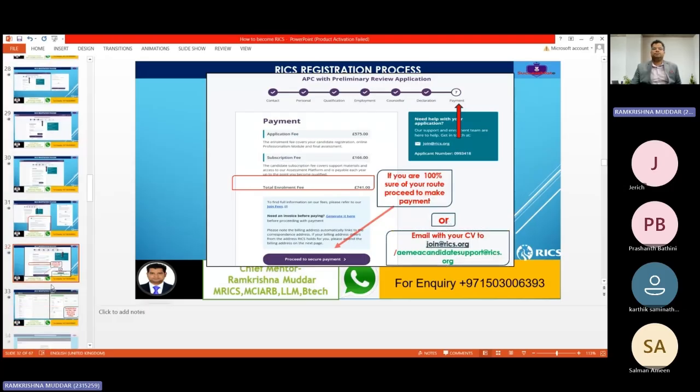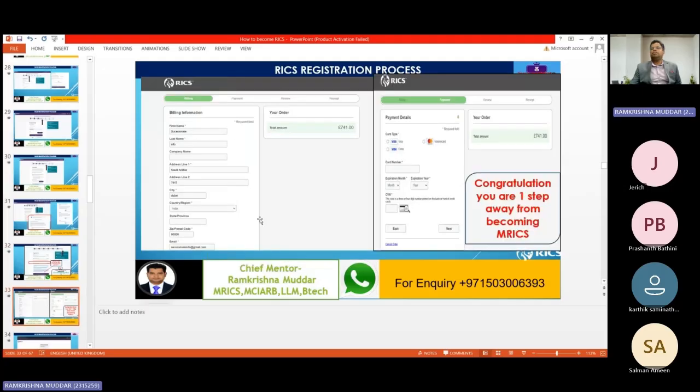So once this is done, this is where the payment part will come. How you have to fill the payment, everything is here. Then once this is done, you are officially an APC member, assessment for preliminary route member. Understand? So this will say, congratulations, you are one step away from becoming an MRICS.